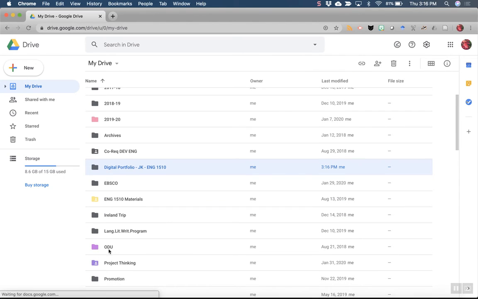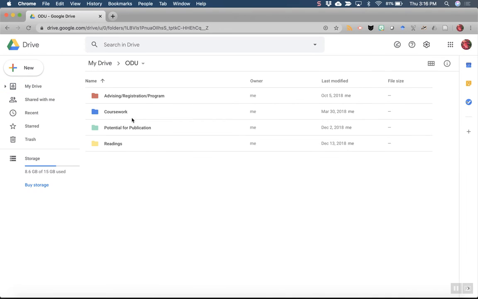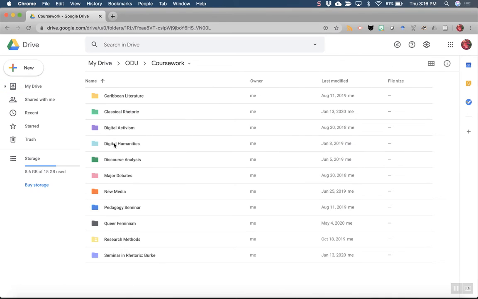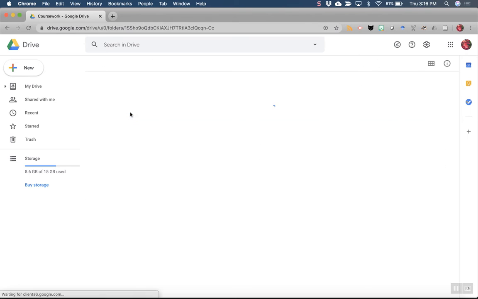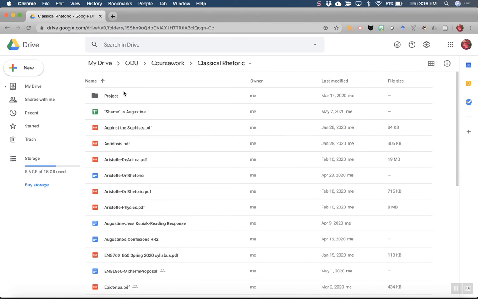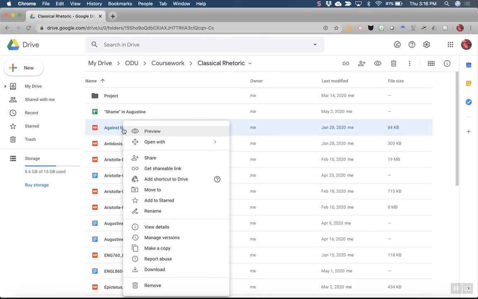And what I'll be doing is pulling them from this folder here that's labeled ODU, and then coursework, and then we've got all these different courses. And so I'm going to try to pull materials from all these different categories. And obviously that would be a big pain to try to sort of copy, make a copy, pull the copy in. I don't want to do that.